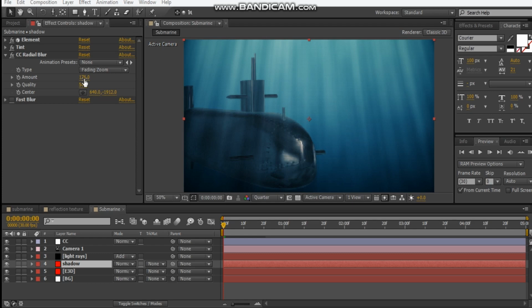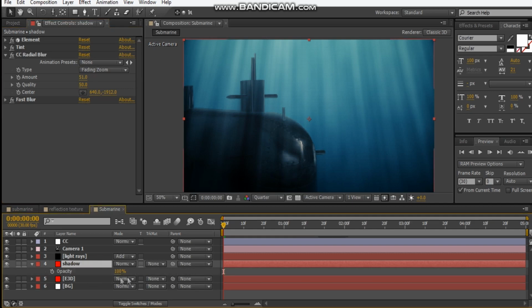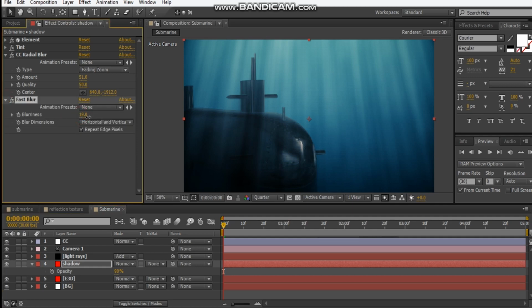We might adjust the radial blur, maybe drop that down a bit so it looks a bit more shadowy. I don't even know if that's a word, but I'm just gonna go with it, and add that fast blur in. Maybe we could set the opacity down just a bit. Yeah, that looks alright. Maybe soften this up a bit.